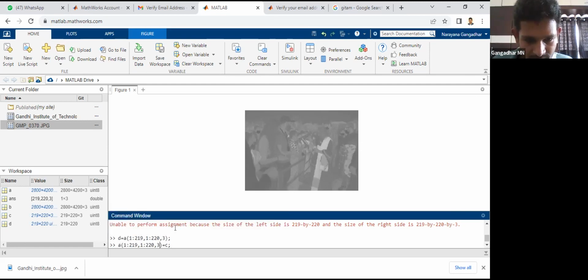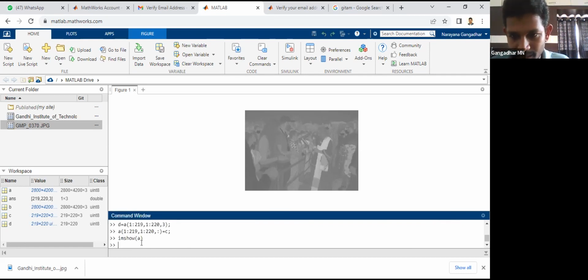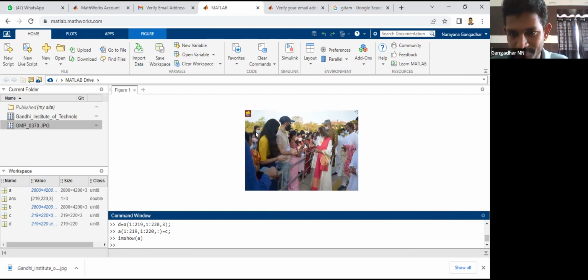This command, I'll change this a little. Yeah. Now you see this. If I display A, it will automatically be inserted with the GITAM emblem. Could you see this? What did I do? I've just replaced the pixels.